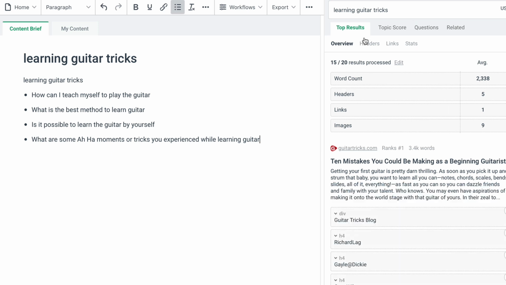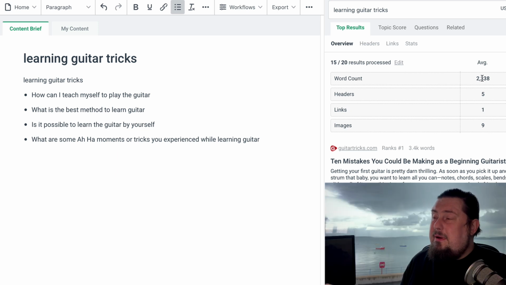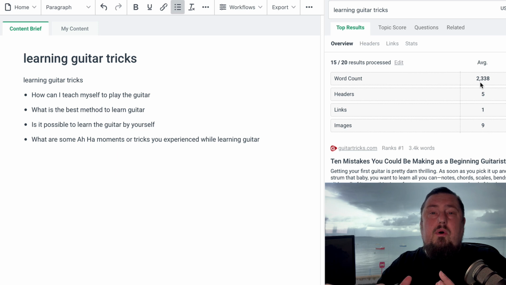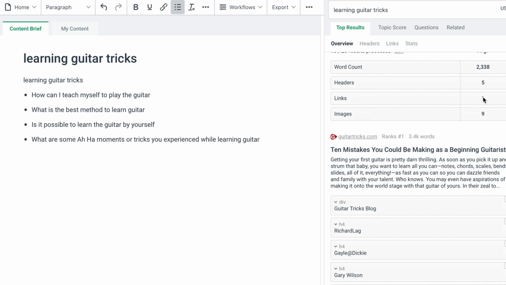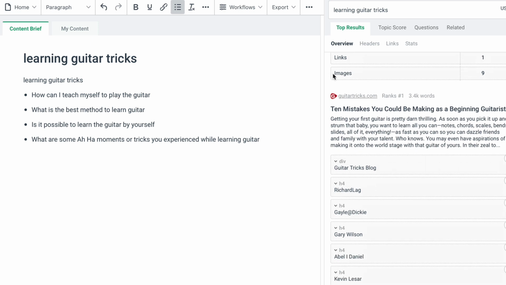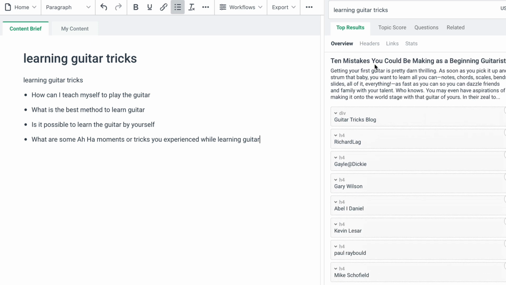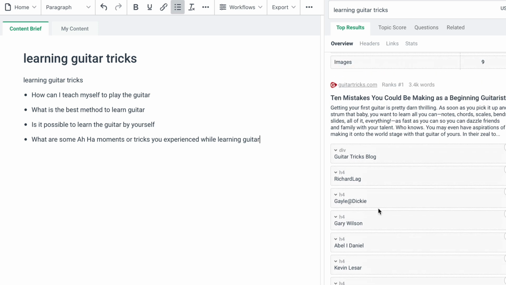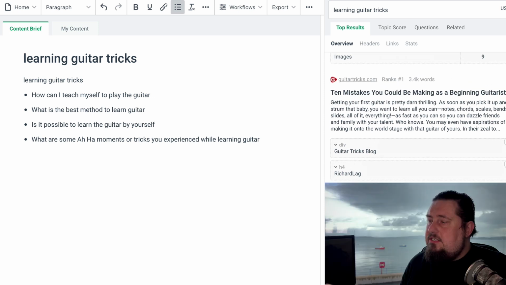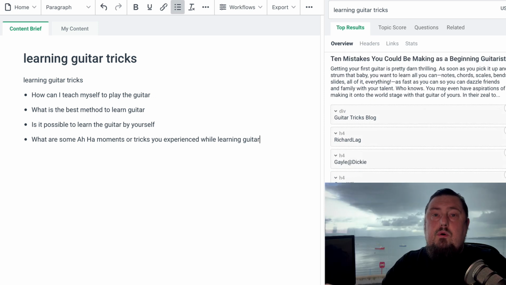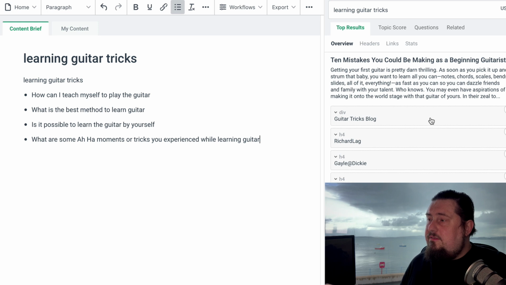On the right-hand side, we have lots of really valuable information. So for example, it tells us that the average word count of our competitors is over 2,000 words. So our article should be somewhere in that region too. It should have 5 headers at least, should have at least 1 link out, and then it should have some images as well. So here you can go through the results of the SERPs and the subheadings. So subheadings are great for SEO. These are key points.